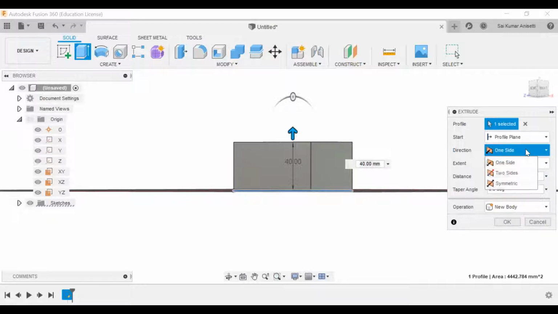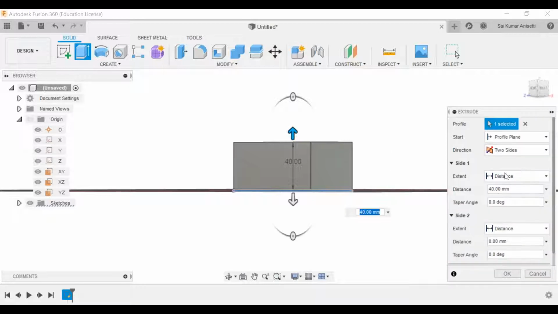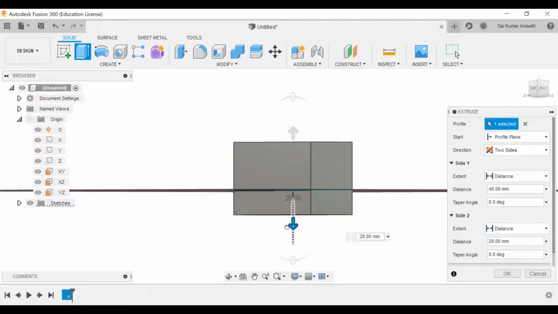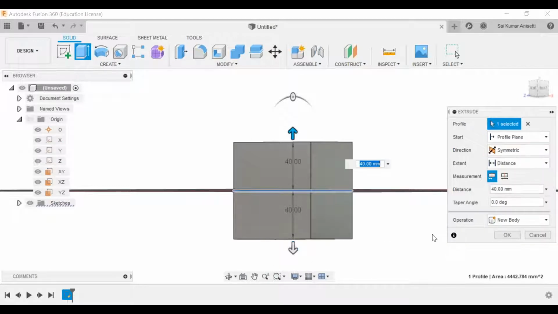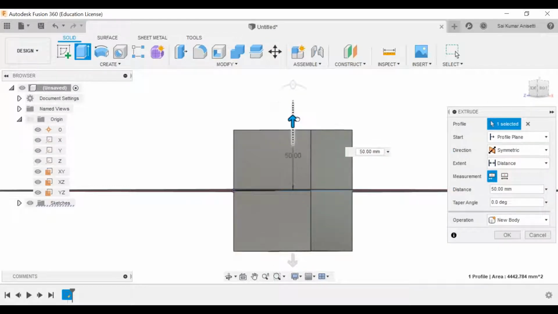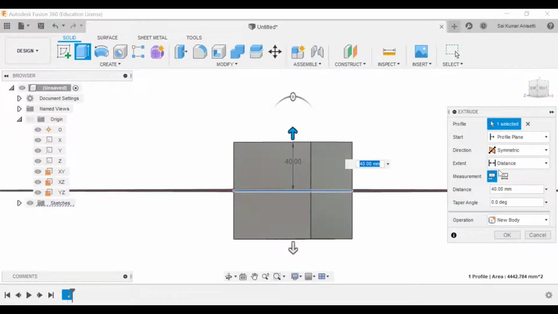And direction is either one side or two sides. I can extrude 40 mm on top and 30 mm below. If I have two sides, for side number one you can specify one value, for side number two you can specify 30 mm, 40 mm, whatever it might be. And symmetric means it goes 40 mm either way, 50 mm either way. That is how it works.